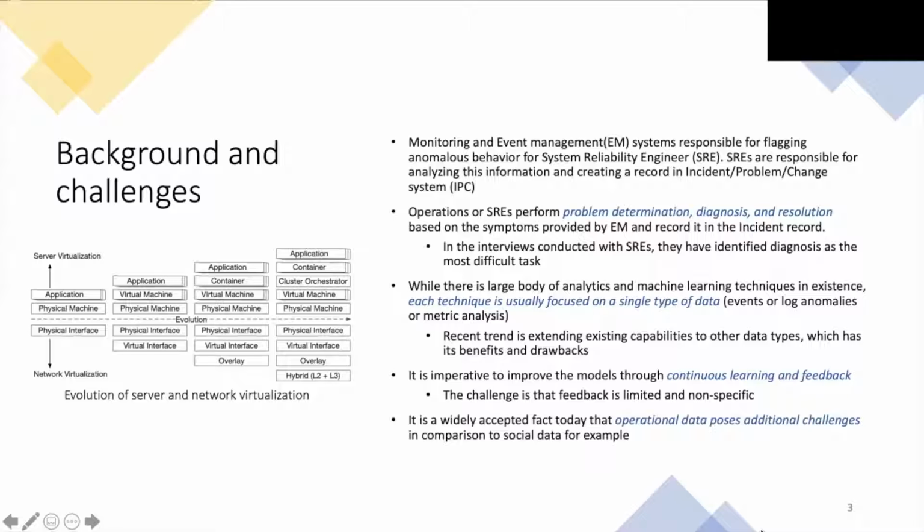Typically, they focus on a specific data type like events or logs and so on. For the successful approaches, there is now a trend to apply these existing approaches to different data types, and it has its challenges and benefits.